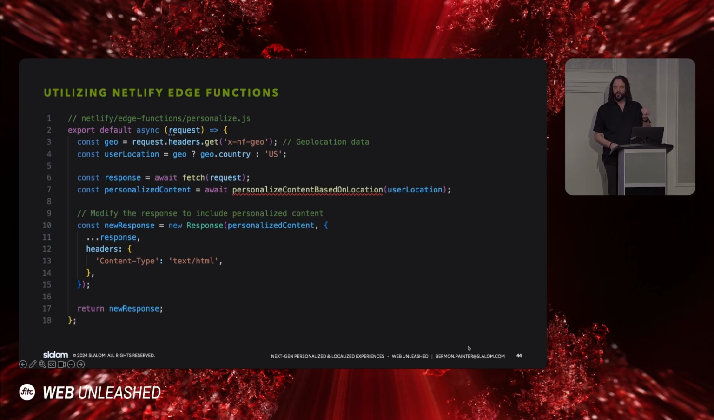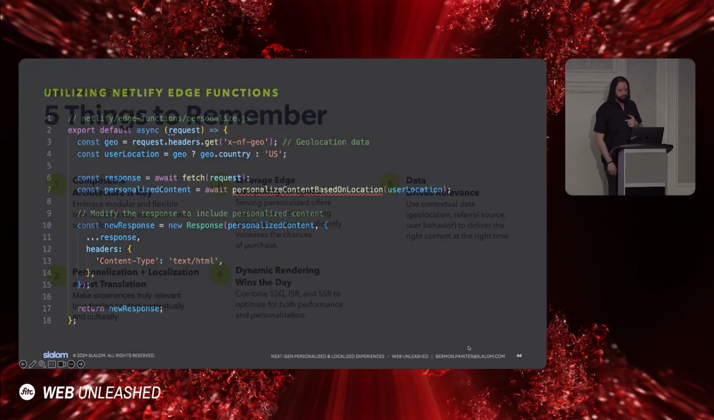Okay, and then edge functions. One last thing to be aware of is they let us run custom logic. So when we're doing highly personalized experiences, we tap into Netlify's edge functions to push this to the edge as fast as we can so that the pages are rendered really quick.